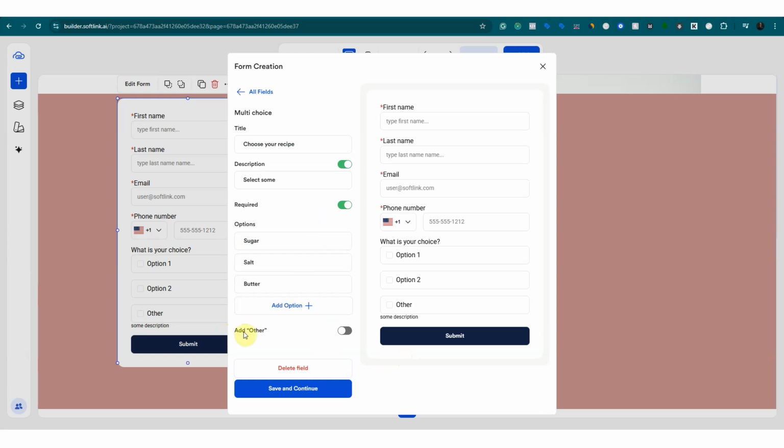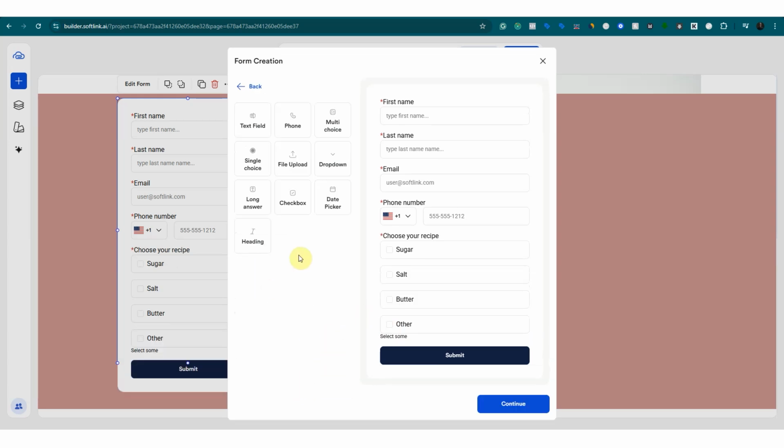And you can give them the option to add other, so that the user can add whatever option is not available, right? They can select it and add other. Or you can add more options, and that's it. You can save and continue. Now let's make some adjustments. So you can do the same thing here.